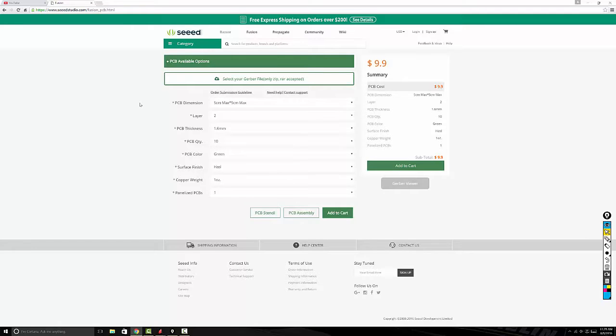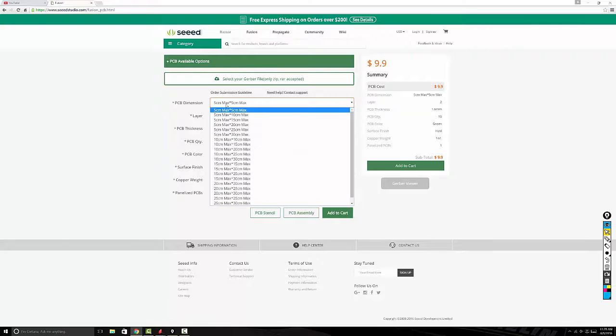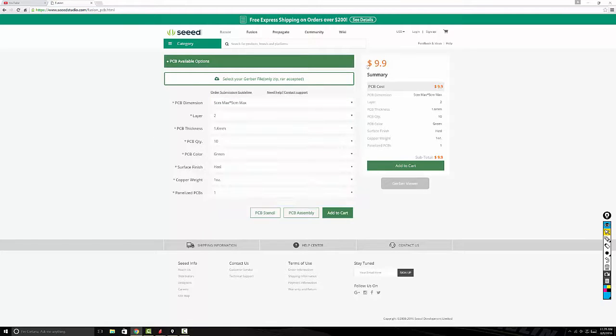I use Seed Studio, so we're going to be making a board that has dimensions of 5 centimeters by 5 centimeters. And you can go as large as 30 centimeters by 30 centimeters, which is pretty much a square foot, and that's a pretty big board. So this service is great. It's also cheap, $10 for 10 boards, and those are 2-layer boards, and that's all you should need for this project. Standard green PCB color, standard surface finish, pretty much all the standard options will do for this particular project.